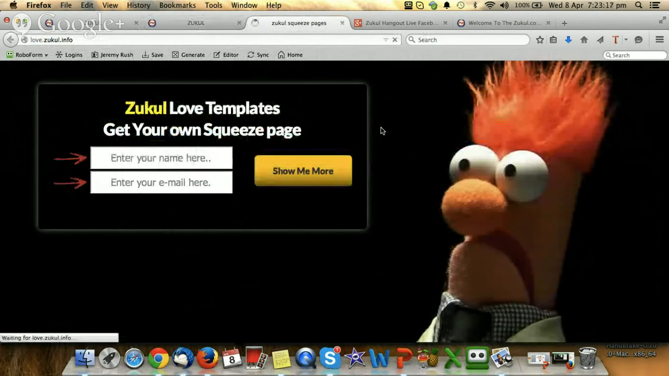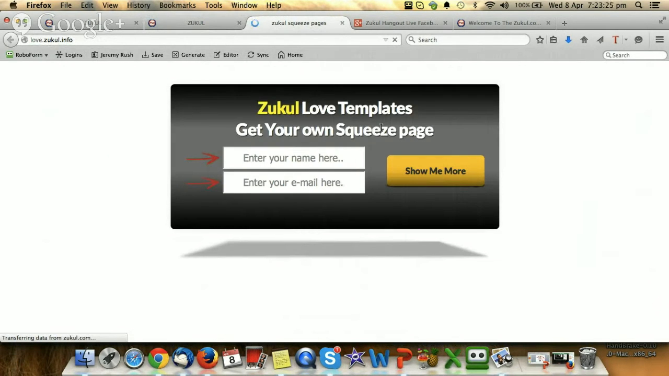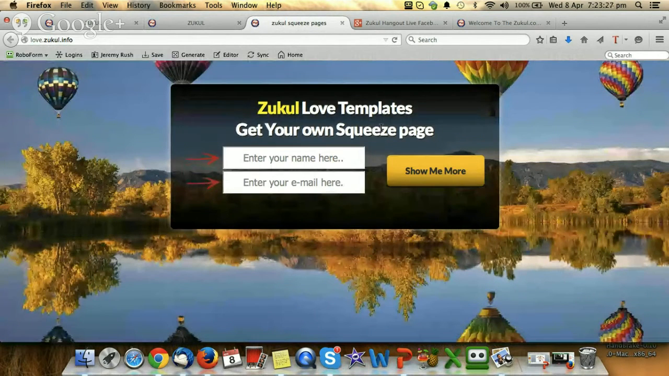Might take a little bit of time to run because I'm on the Hangout, got my Skype open, and I'm trying to reload a page. So basically, as you can see now, that's popped the opt-in box into the middle, and now I've changed that background to these hot air balloons and this beautiful lake that's here.